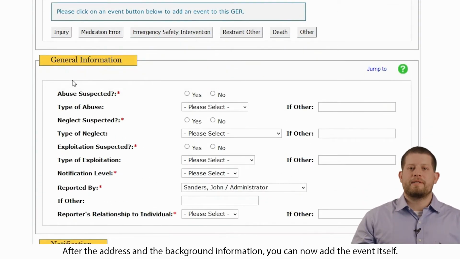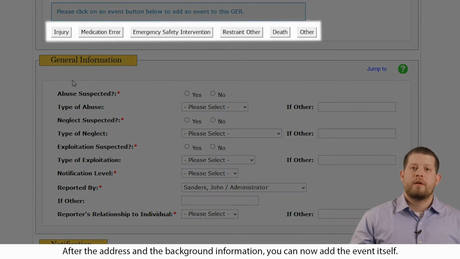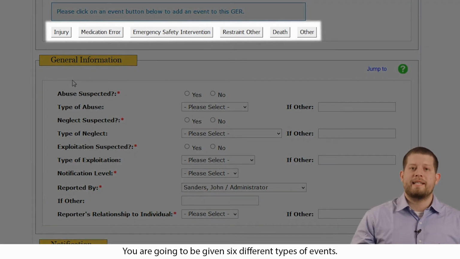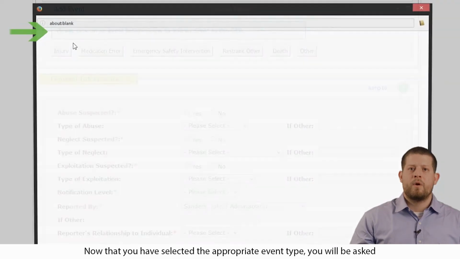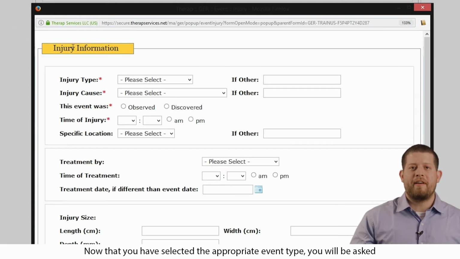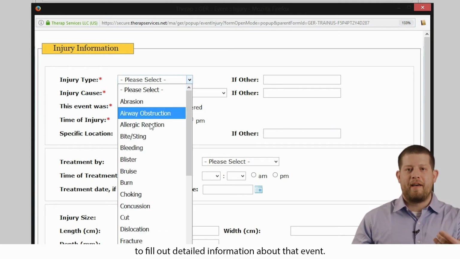After the address and the background information, you can now add the event itself. You're going to be given 6 different types of events. Refer to the state guide on which type to utilize in the event of that certain incident. Now that you've selected the appropriate event type, you'll be asked to fill out detailed information about that event.